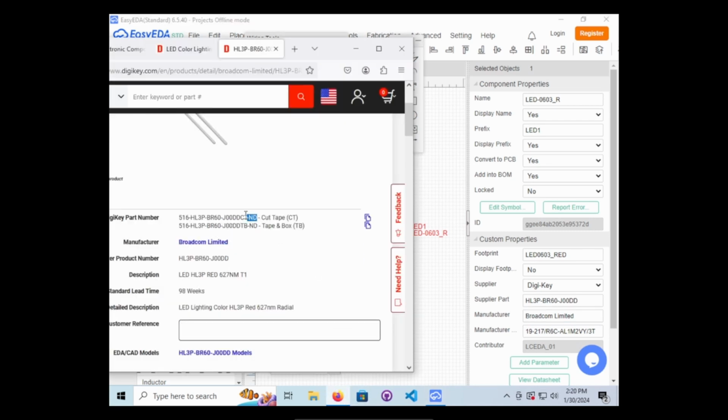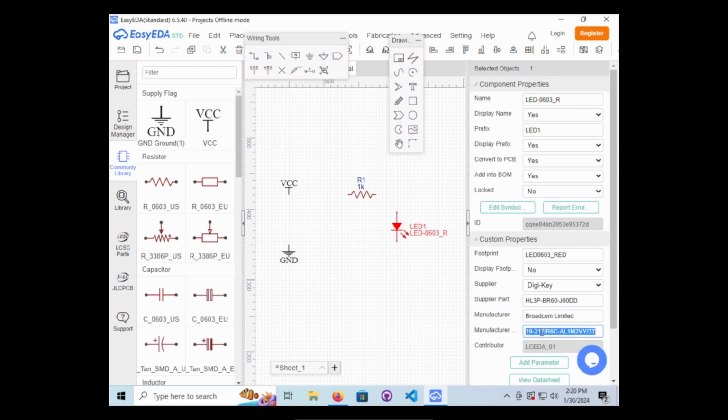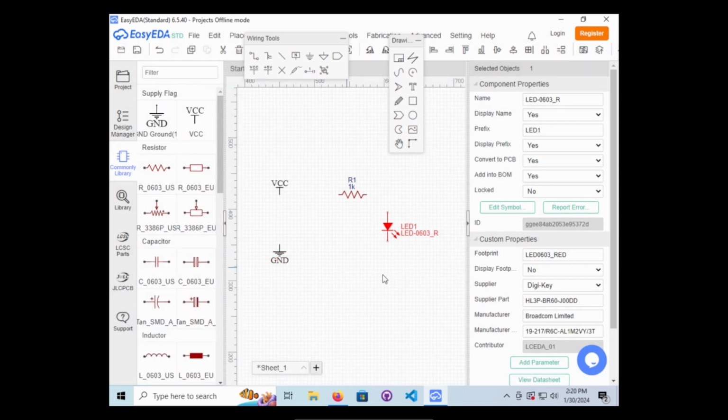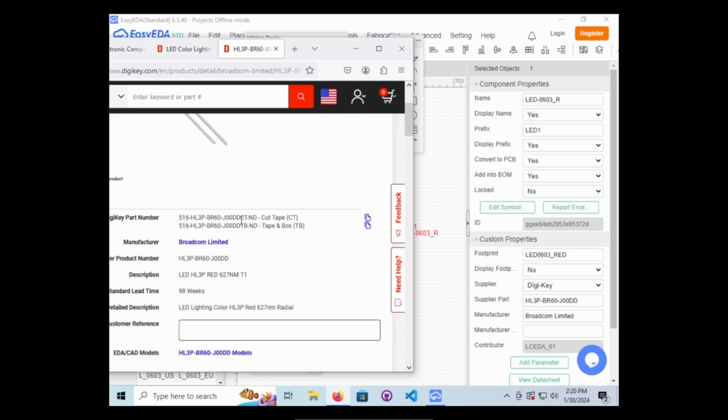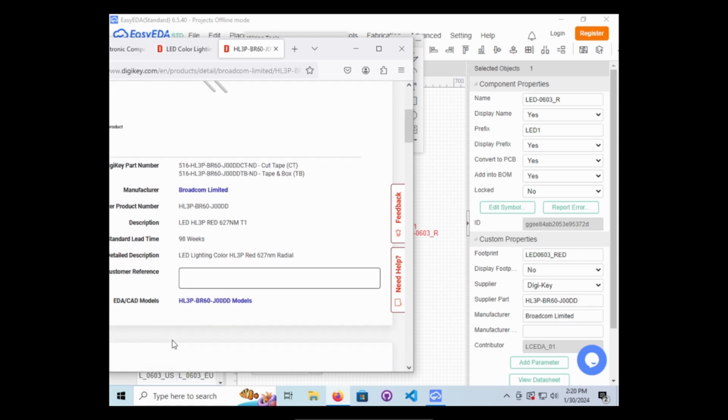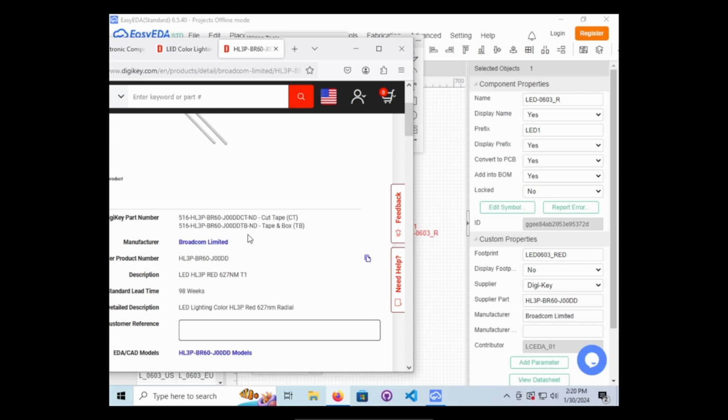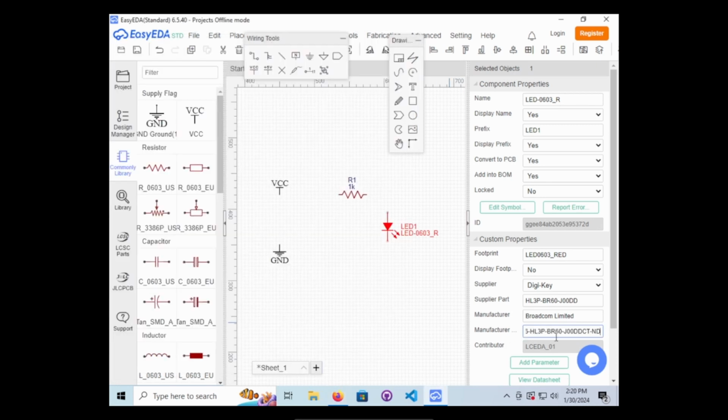And then this should be manufacturer. I can't see with the dots. What is it asking for? I can't open it more. Maybe if I go that way with it. Doesn't tell me what that one is. I'm assuming it's this cut tape. That's the model. I'm assuming it's the DigiKey part number.